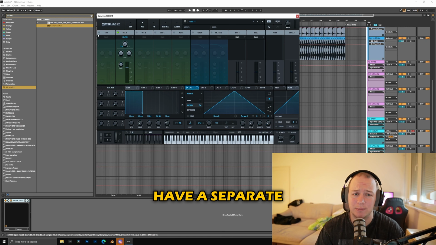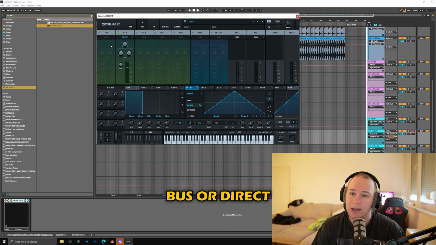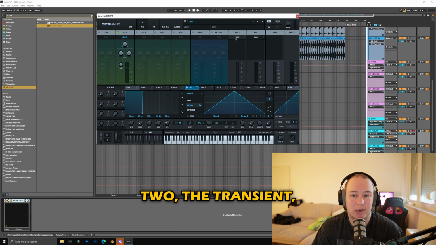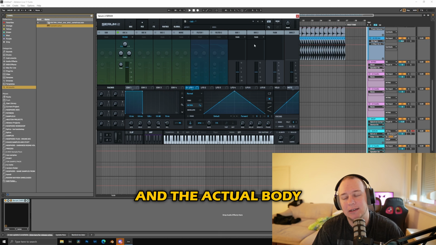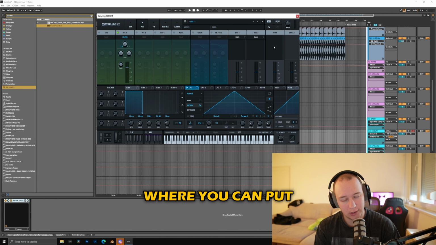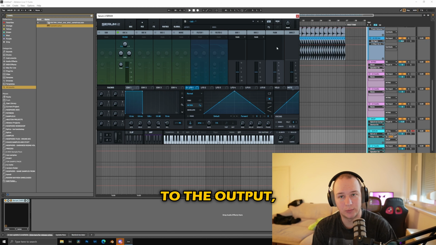And we can also have a separate sub-bass, which we can route to either bus or direct out or the main effects chain. So bus 1 and bus 2, the transient, and the actual body of the gun will go to main, where you can put all of the effects again on the sound all together, and then it goes to the output, which is insane.